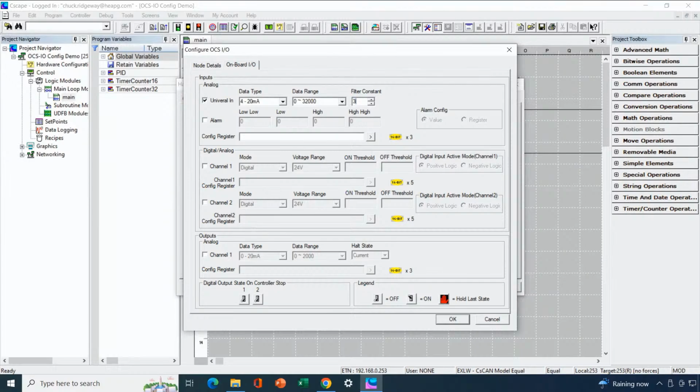I'll assign a little bit of filtering for stability at the cost of a little bit of response time. I'll skip over alarm configuration at this point. On my 2 smart inputs, or we don't call them smart inputs, we call them flexible inputs, I will enable channel 1 and make it a digital input of 24 volts. And I'll enable channel 2 and I'll make it an analog input.